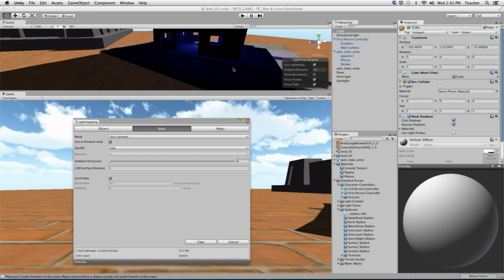Quick thing, if you ever see this down here in the console, see what it says, there are two audio listeners. This is coming from the first-person controller prefab and the main camera inside of your hierarchy. You can generally ignore that. It's not going to be the end of the world. Or if you really wanted that thing to go away, you can go find the main camera, the audio listeners that are associated with the main camera and just delete it, or turn their little checkbox on and off.